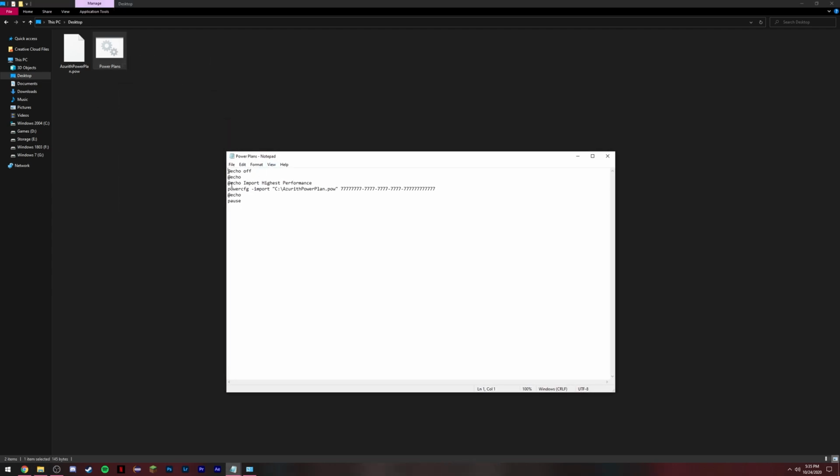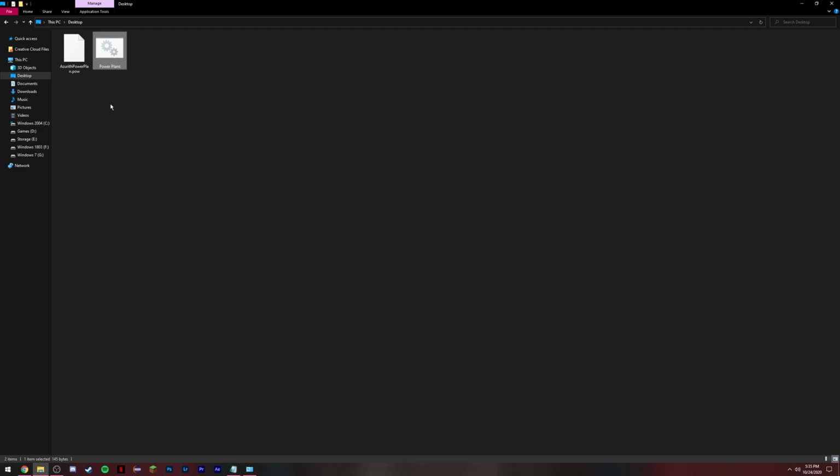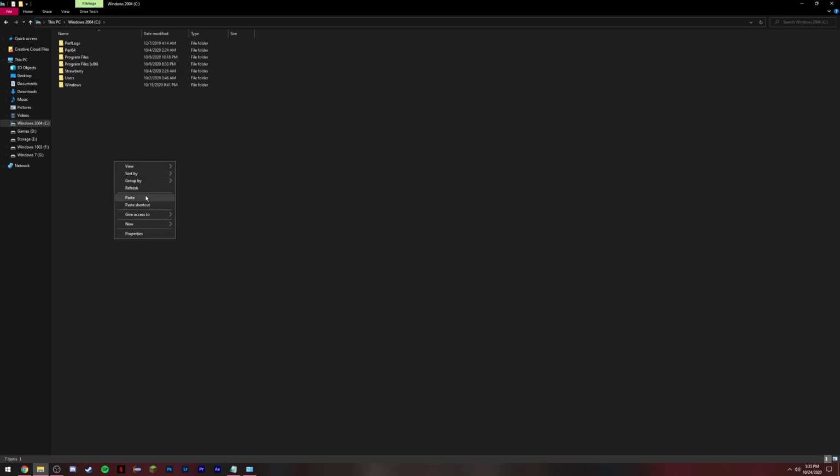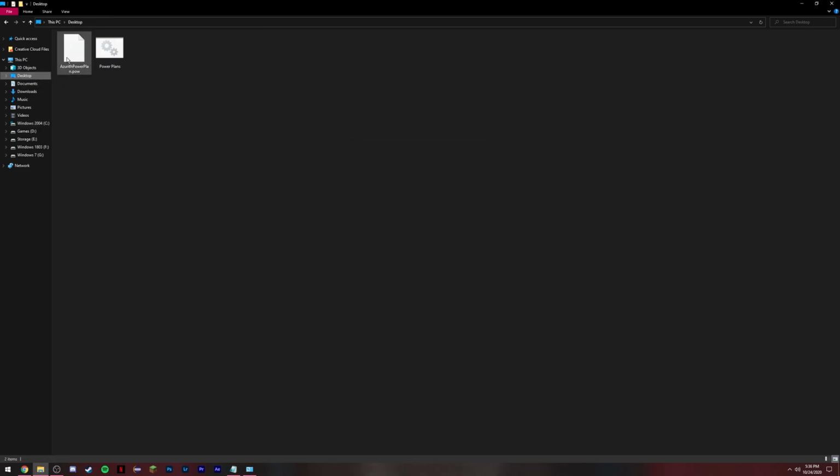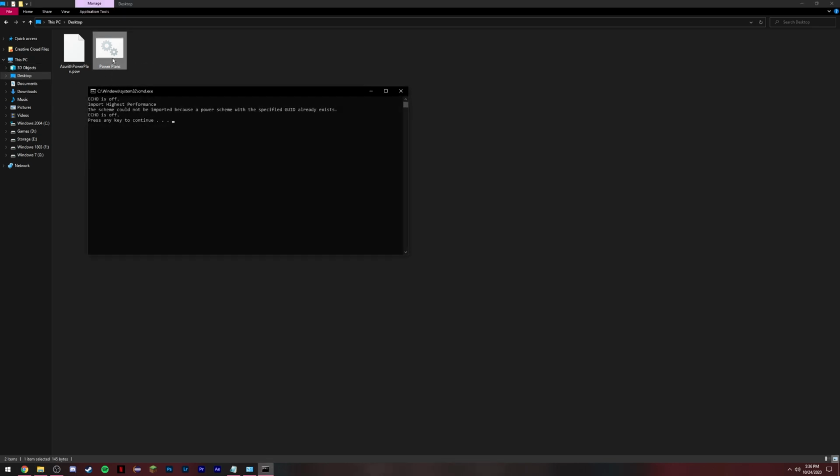Basically what I'm doing is I'm opening PowerShell and importing this power plan. So I have a file titled Azure's powerplan.pow, and this is the power plan GUID. Basically you just want to take this, copy it, go to wherever your C drive is, paste, press continue, and then go back to wherever you have the bat file and double click it.